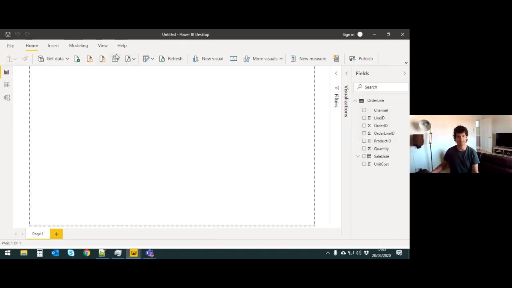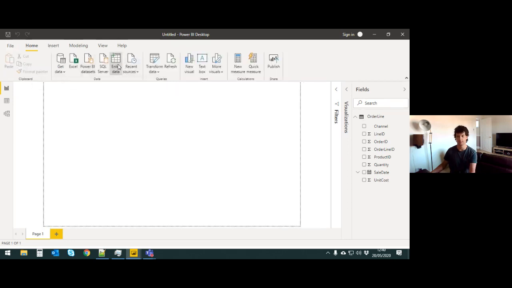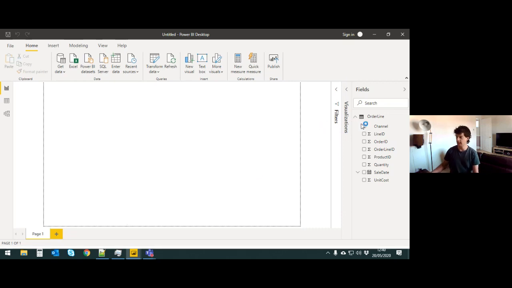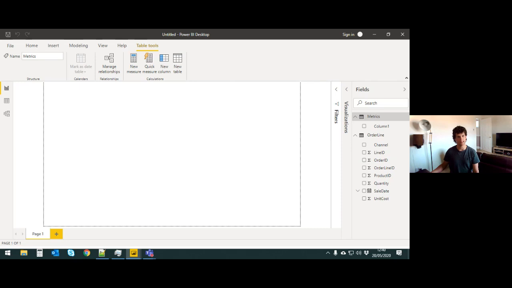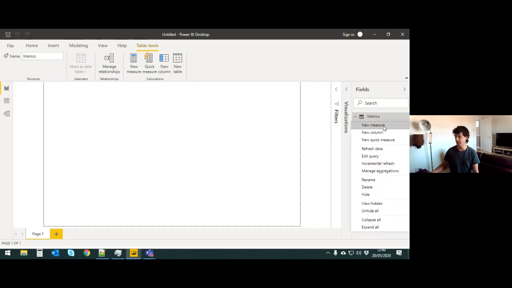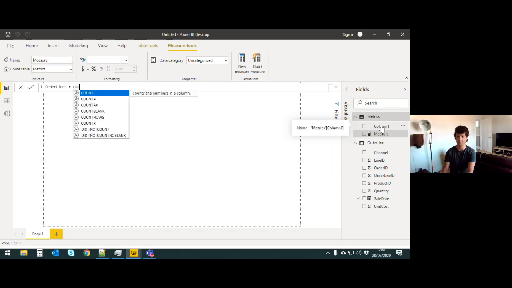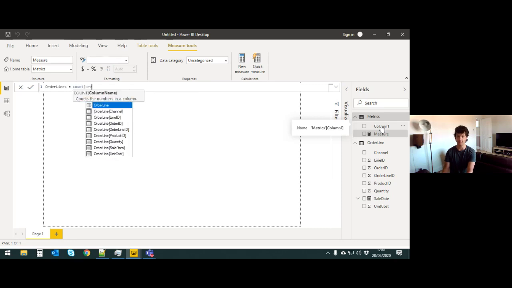As I did last week, for those who saw it, I like creating measures in their own little table. So I'm just going to quickly click on Enter Data and create a table called Metrics. That just creates a nice area for me to put them. The first one I'm going to create is just a simple count of the table, so we know how many order lines there are. You can right click on Metrics and do a new measure. I'm going to call this one Order Lines, and this is a simple count of the order table.